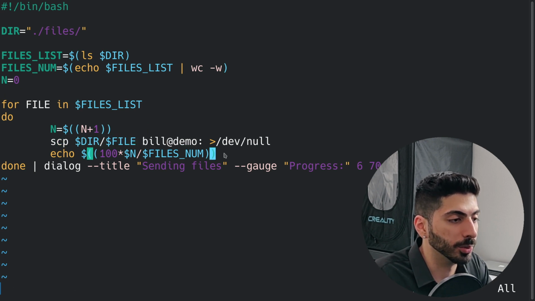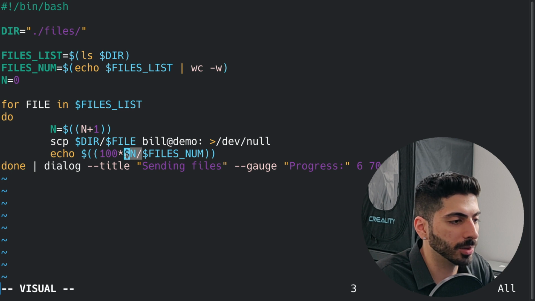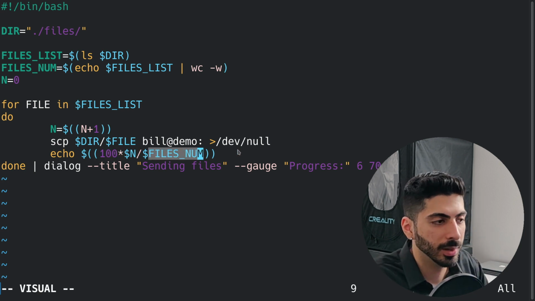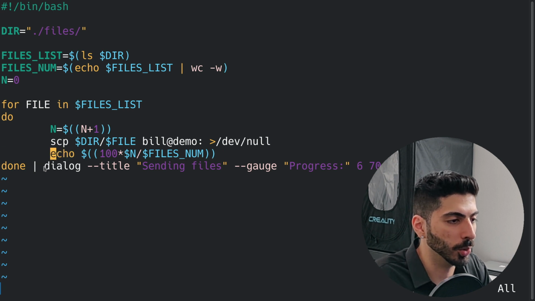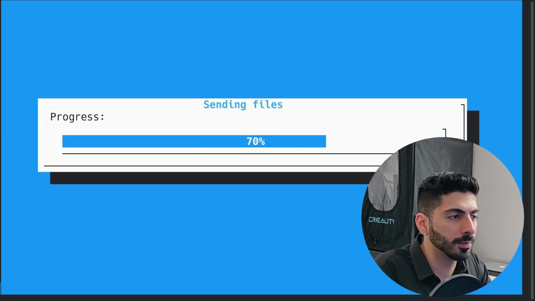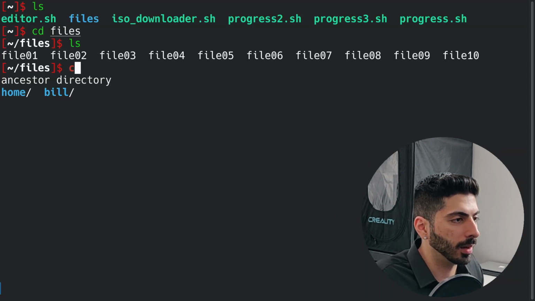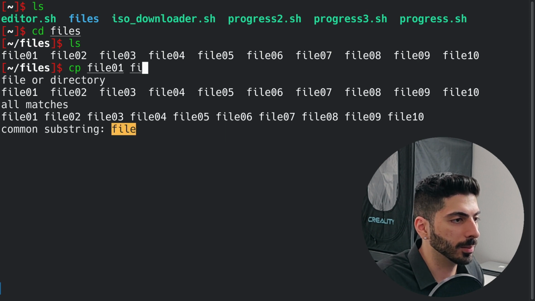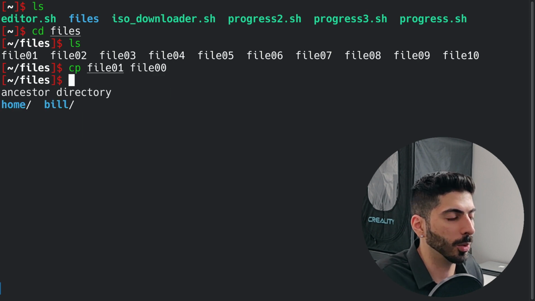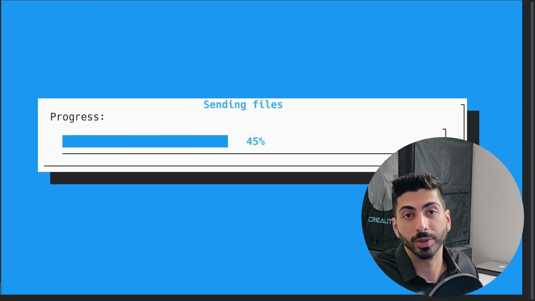After that, we will use a small equation to determine what our percentage is at. So we will take our current count, multiply by 100, and then divide by the total amount. Then we echo this value to the dialog box. So if I run script 3, it will start sending files, and then it will update each time a file is sent. And if I go to the files directory and create a new file, so now we have 11 files instead of 10, and run this again, it will update accordingly.